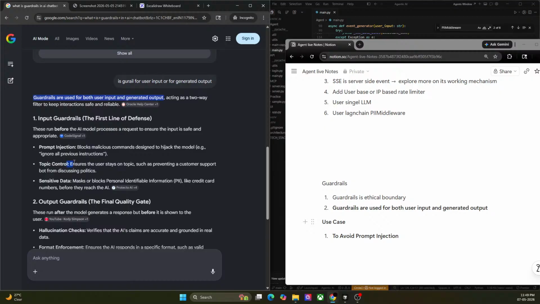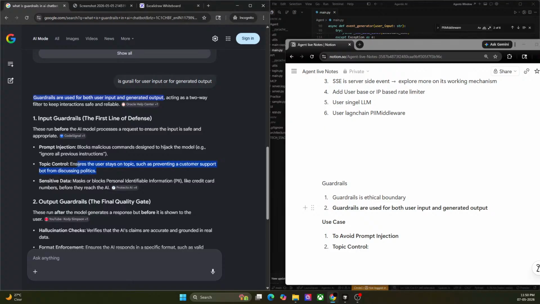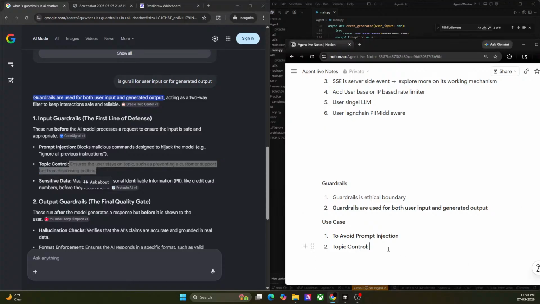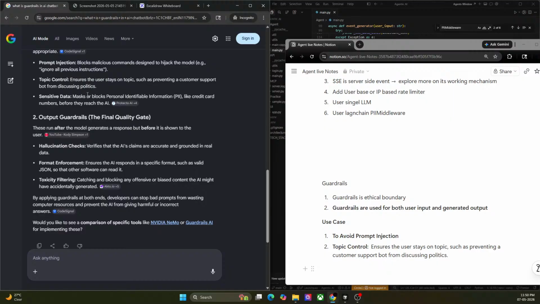Second is topic control, preventing the bot from discussing politics. Topic control is like ensuring the user stays on topic, so preventing a customer support bot from discussing politics. Sensitive data, right? Mask personally identifiable information like credit card numbers. This is something we are already doing.